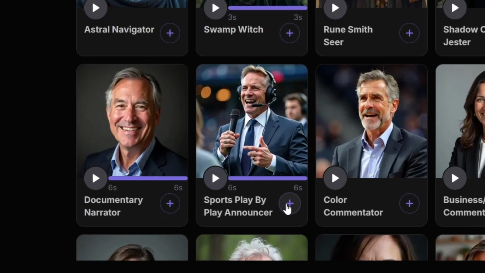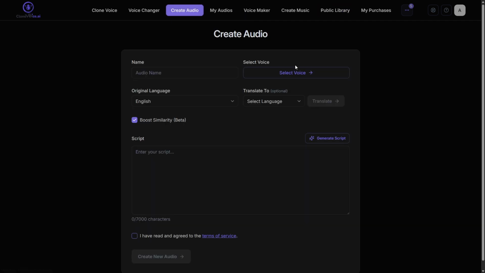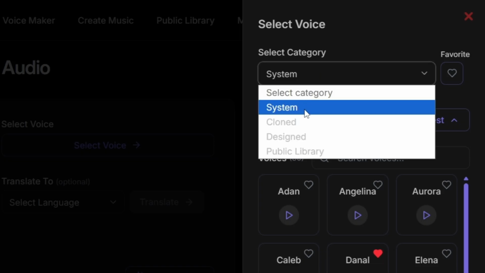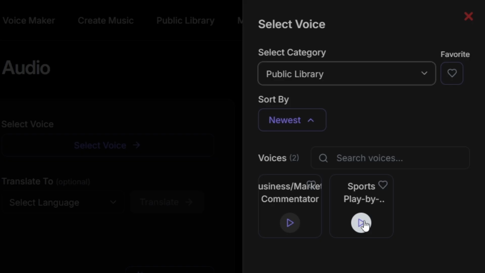For example, I'm going to select this one here. We simply click on More, and it automatically gets added to our available options. Then, when we go back to where it says Create Audio and select a voice, we go to Select Category, and then choose Public Library, and that voice will now be available.